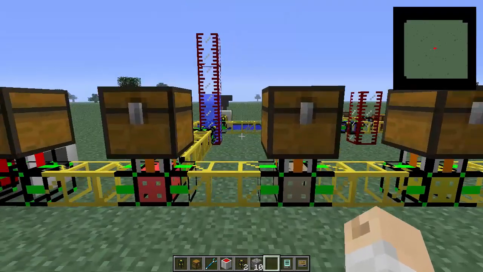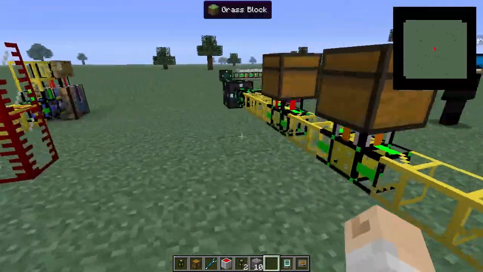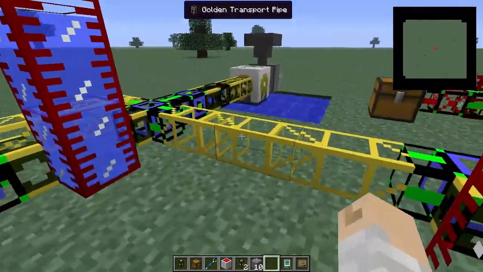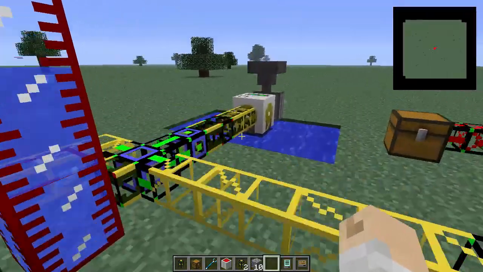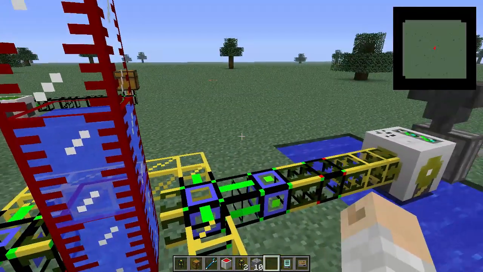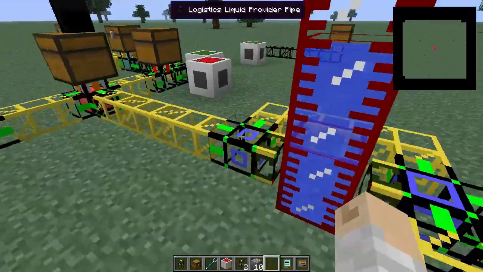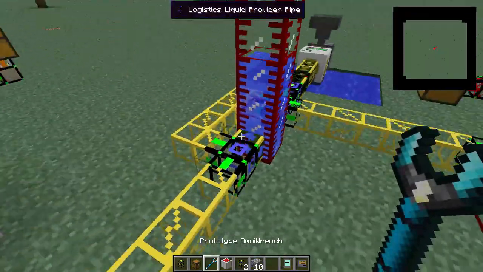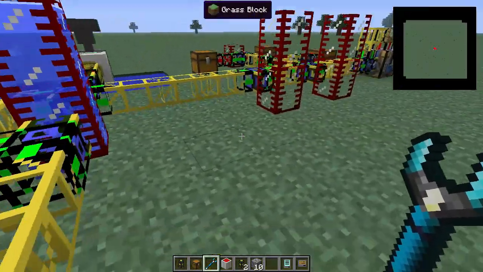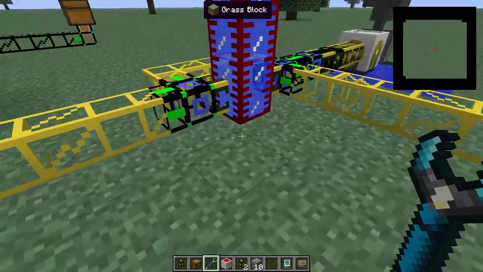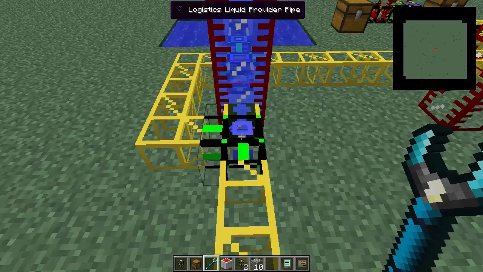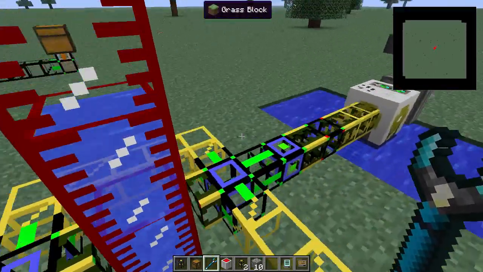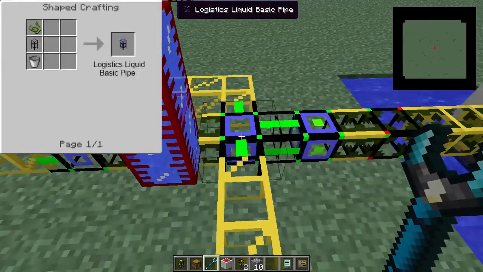And those are important because now we're going to talk about one of the really cool new features that has been pretty recently added to logistics pipes, and that is liquid logistics pipes. They're just phenomenal. I'm going to go through kind of the same way I did with the other logistics systems, kind of basic to more advanced. The first pipe I want to show you here is called the Logistics Liquid Basic Pipe, and it's right here.